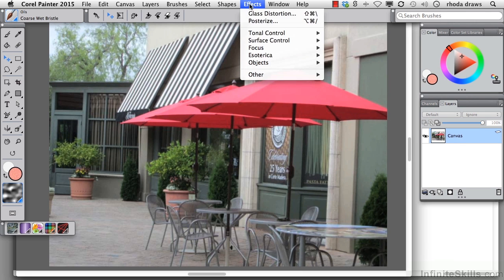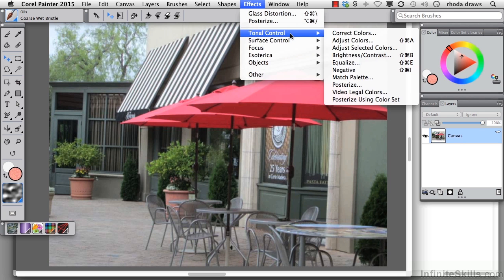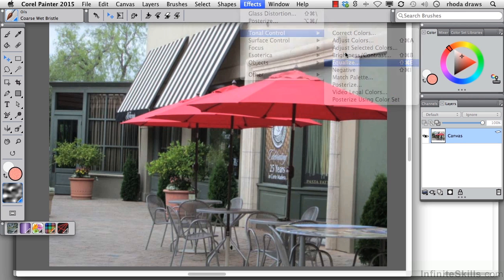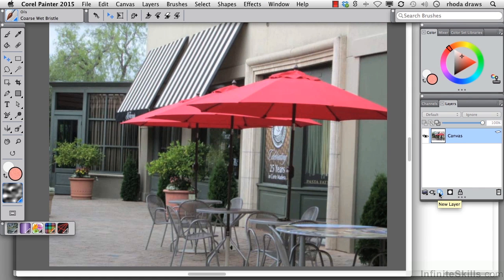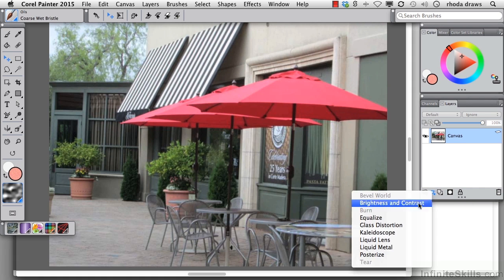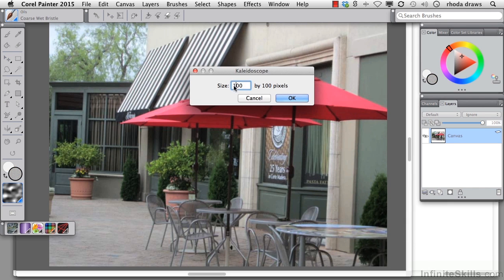Brightness and contrast is also available in your tonal controls in the effects menu, as are posterize and equalize. The difference is they won't be dynamic if you apply them from the effects menu. So if you need to maintain the possibility of making changes to brightness and contrast, posterize, equalize, or glass distortion, use those dynamic plugins. Now I'm going to show you the kaleidoscope dynamic layer.